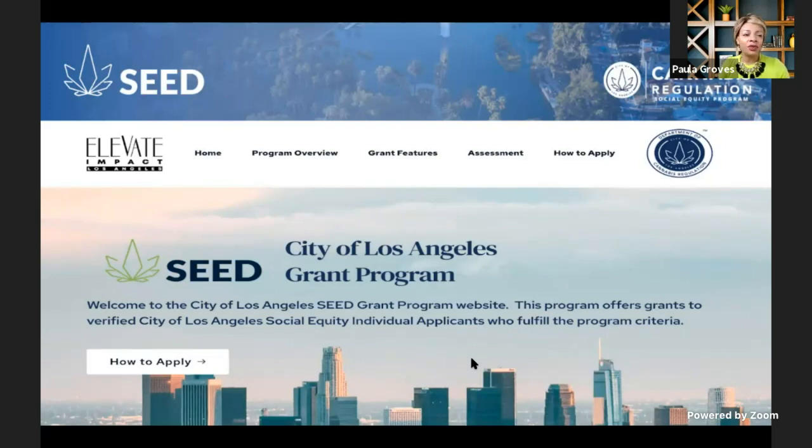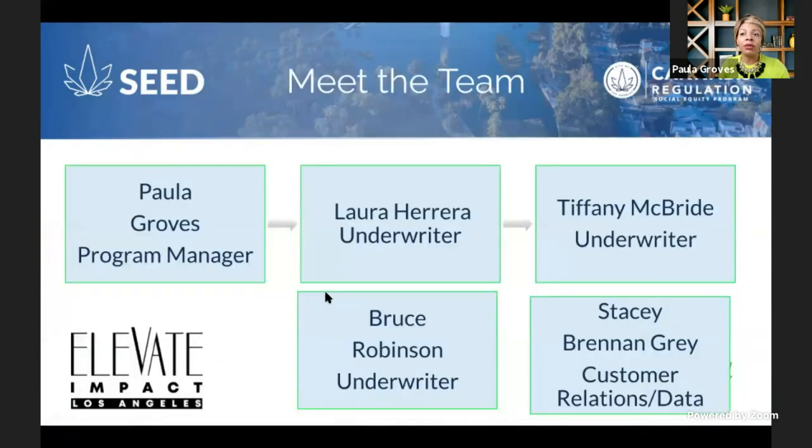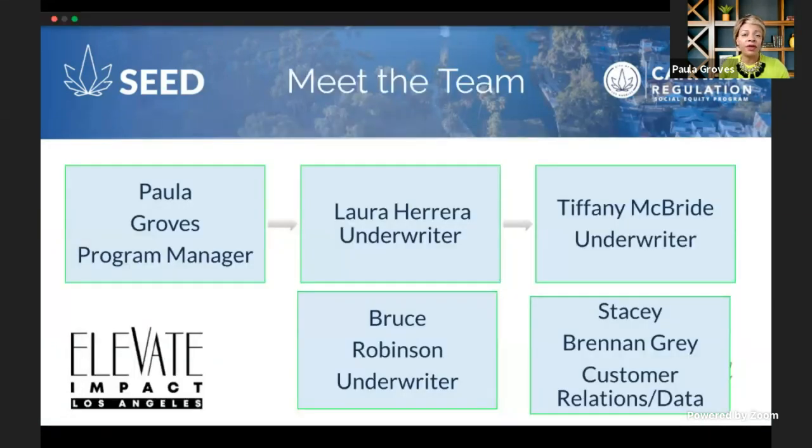By way of introduction, I just want to let you know that Elevate Impact was launched in 2018 to implement the City of Oakland's Social Equity Loan Program, which was funded by the city's tax revenue. Since that time, we've expanded our client base and now serve the City of Los Angeles, City of Sacramento, and County of Mendocino. We are deploying close to $20 million in loan and grant funds to social equity entrepreneurs throughout California.